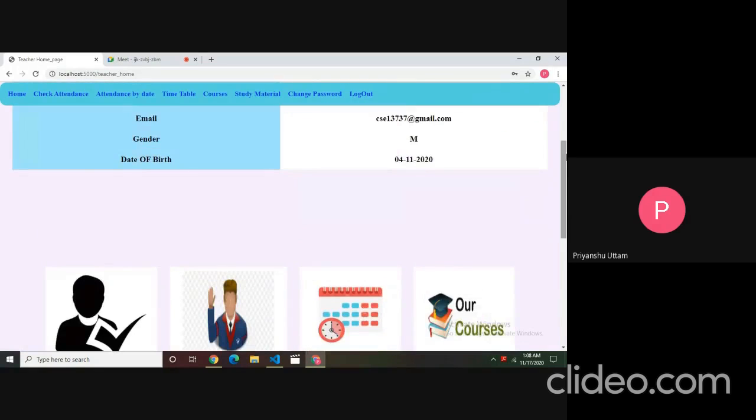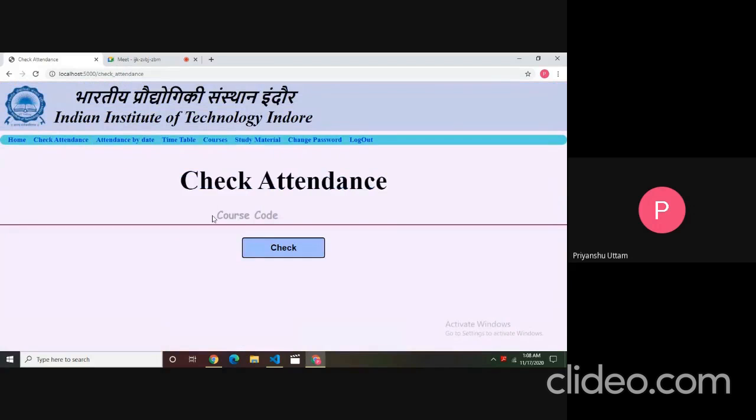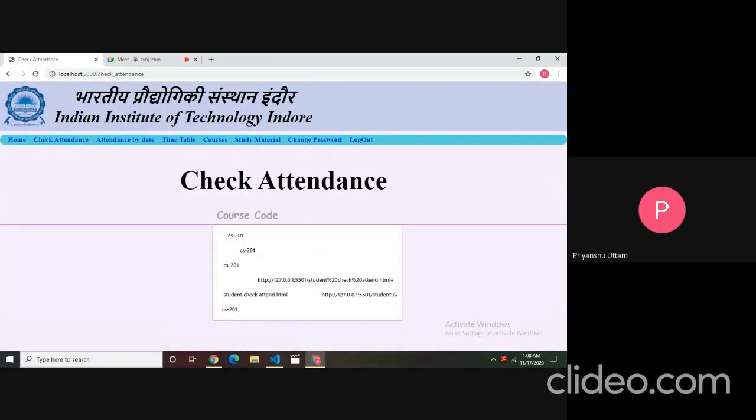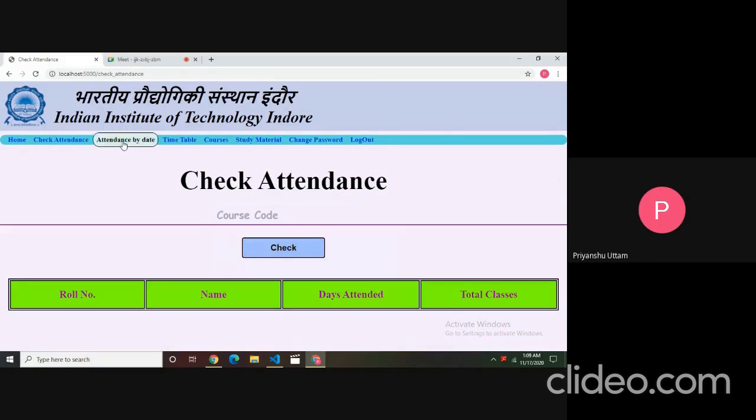Now we can go and check all the links and their working. This is the check attendance page. Here the professor can check the attendance of a student by entering the course code. Simply he enters the course code and checks the attendance like this.